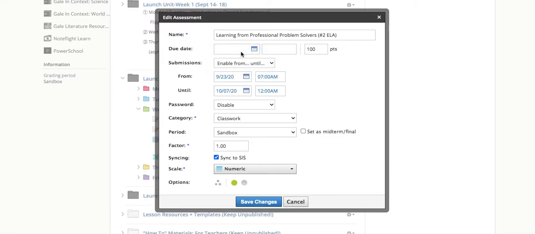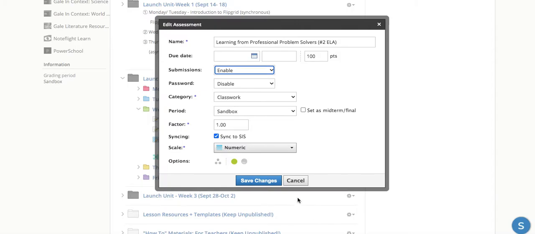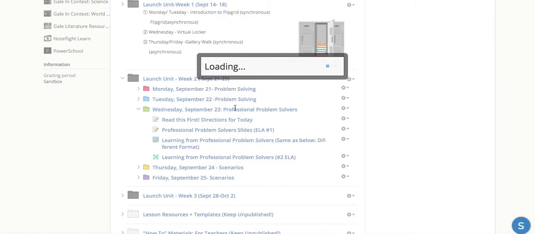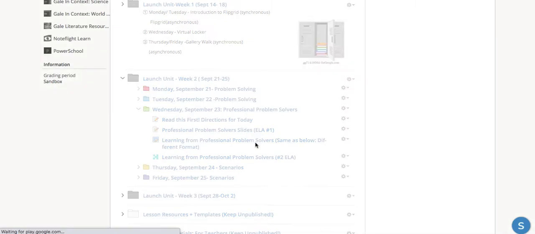If you don't want that, you can just put enable, and that's going to let them do it whenever they have access to it. So just plain old enable is totally fine and totally cool, but make sure you edit assessment, submissions, and enable submissions. So make sure submissions are enabled for students.